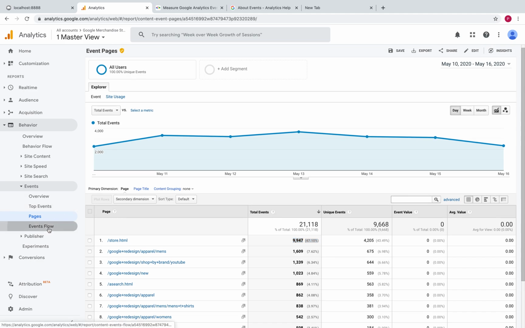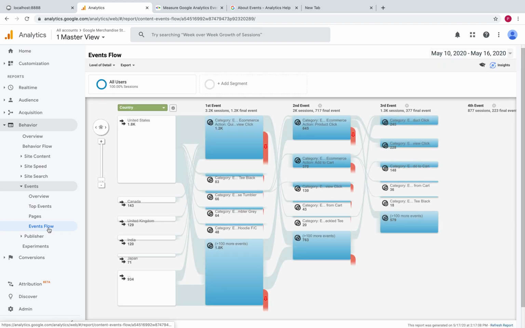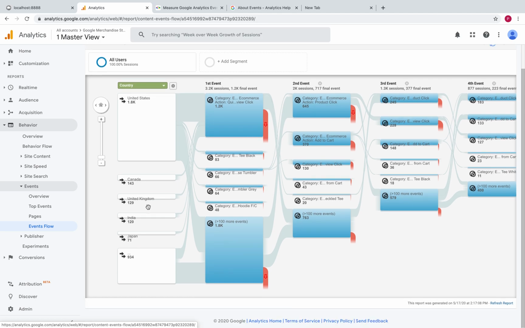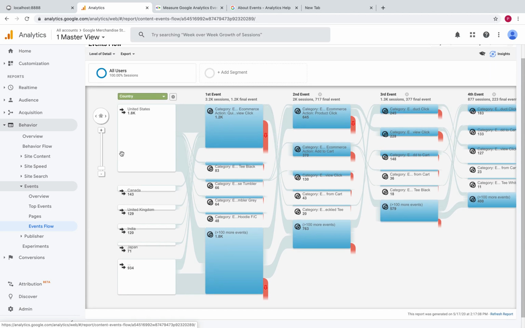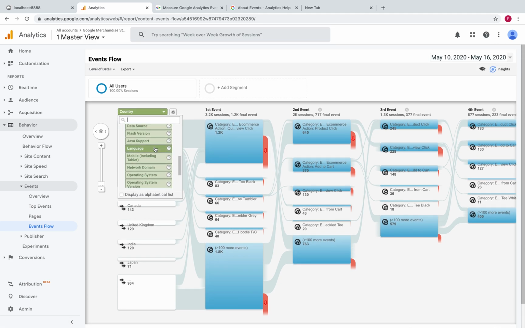And the last menu, which I think is not used as much as it could be, is the events flow. The events flow gives you a visualization of how people basically navigated from one event to the other. By default, they are grouped by country. You can decide if it's a good combination for you, or you might want them combined by something else. So you can use the drop-down list, and you see here you have a lot of different options that you can select from.